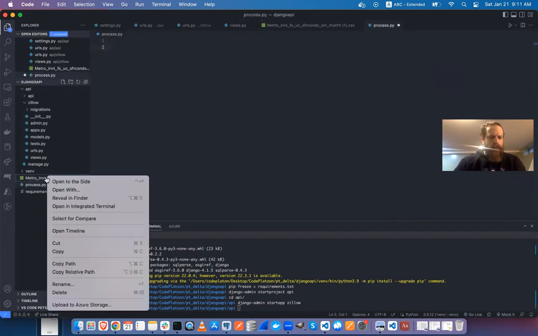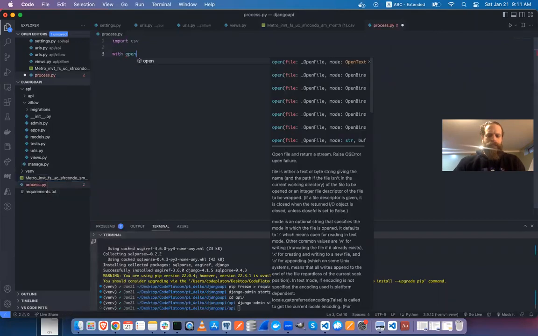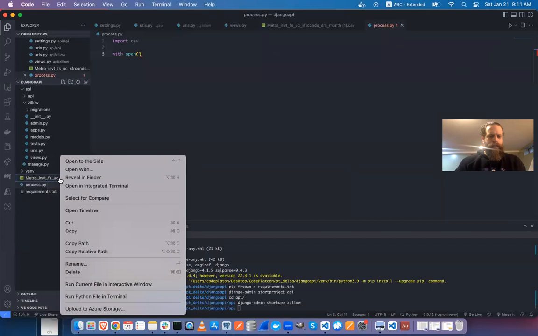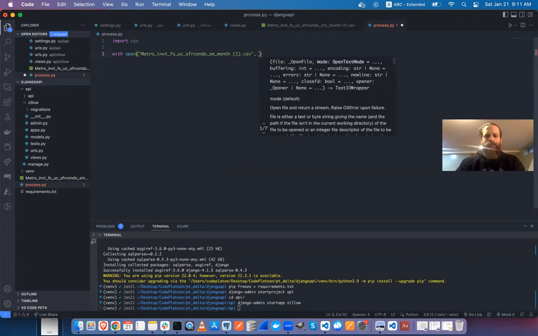All right, and I'm gonna import CSV, and with open, and then I'm gonna get the file. So I've got the name of the file. I could rename it to something more user friendly, but I'll leave it for now. And we're just going to be reading it.